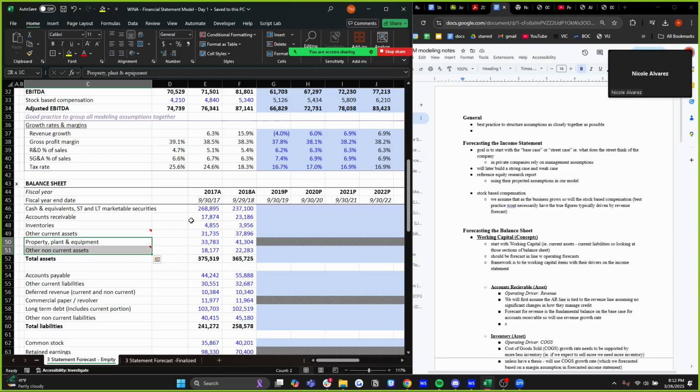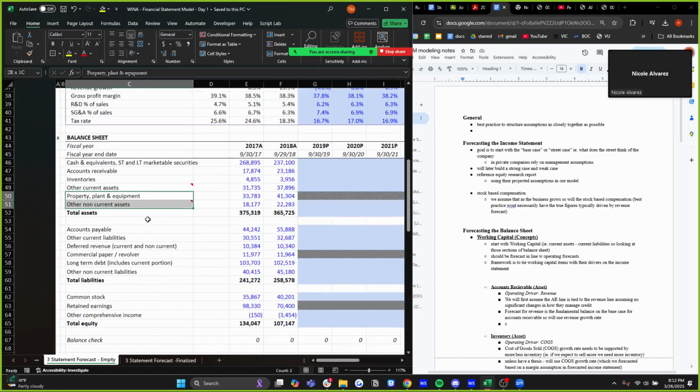So PP&E, I'm not going to get rid of my plants or my infrastructure within a year, right? So that's something that's considered a long-term asset. And then other non-current assets are obviously non-current assets. So that's how that part is split up.